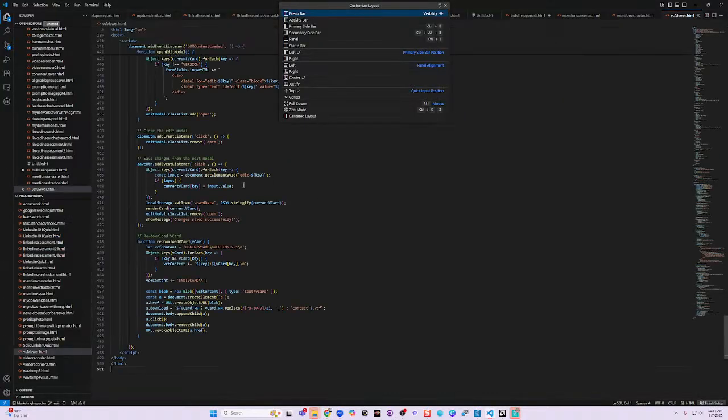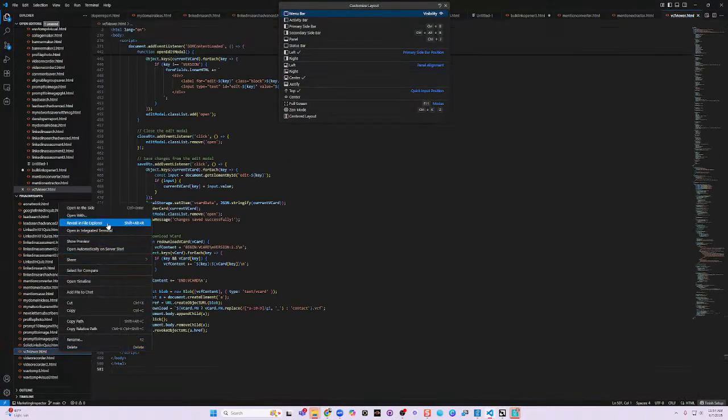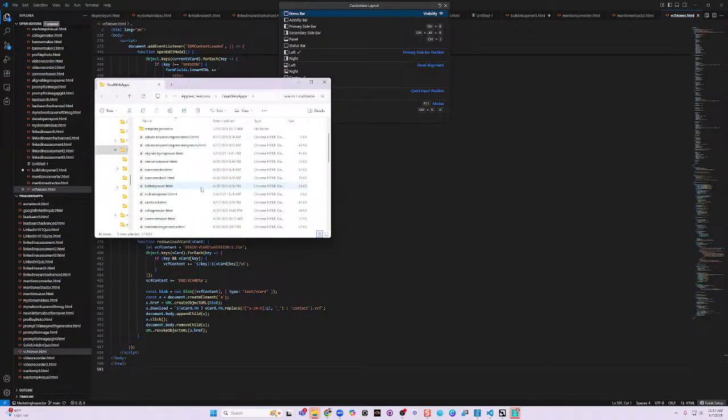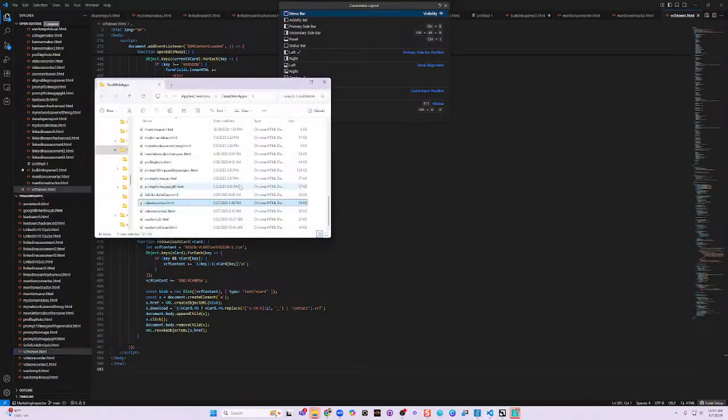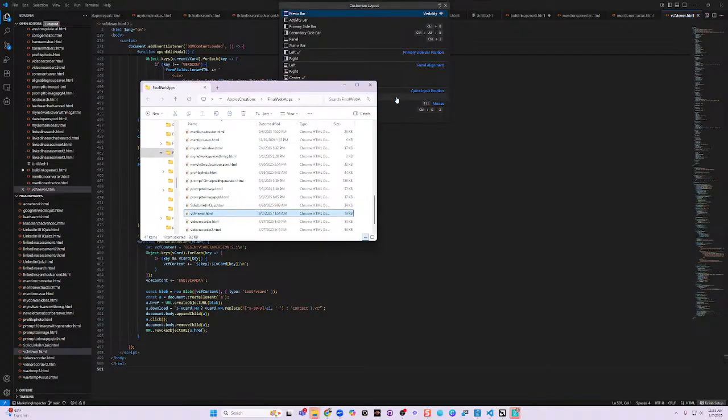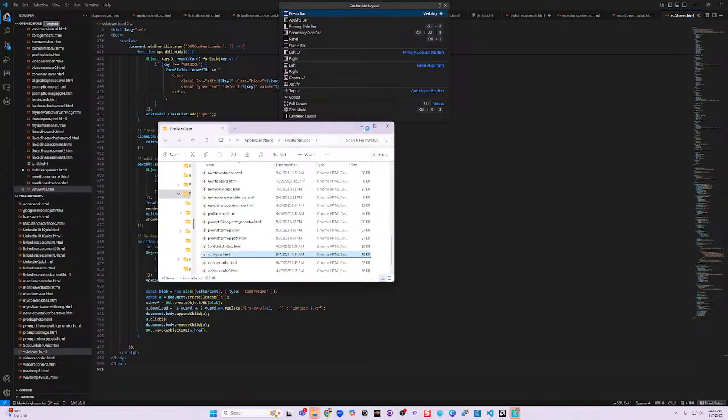I'm going to paste this here, save, right click, reveal in Explorer, VCF viewer. Where is it? Why is it not here? Oh, maybe I have to do F5. VCF viewer. Let's see what it does. Here we go. All right, let's see what that looks like.